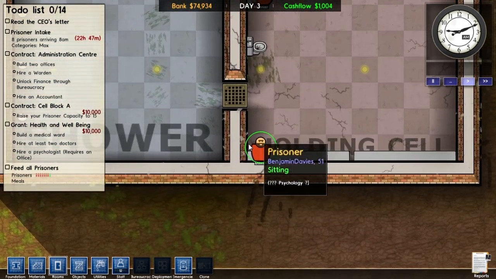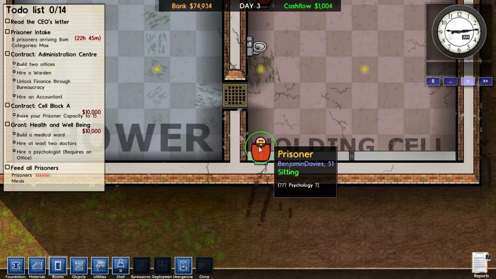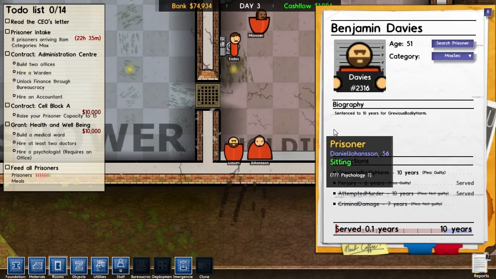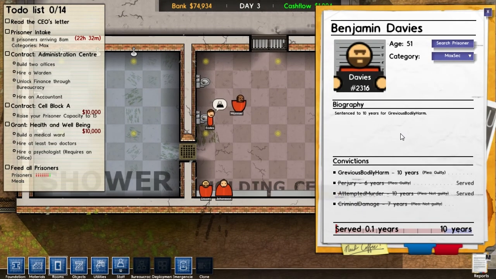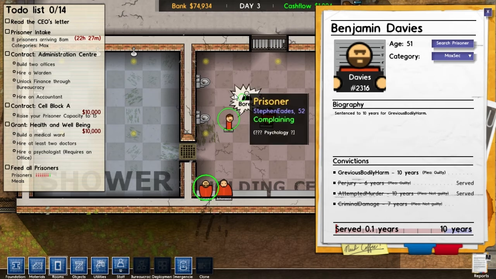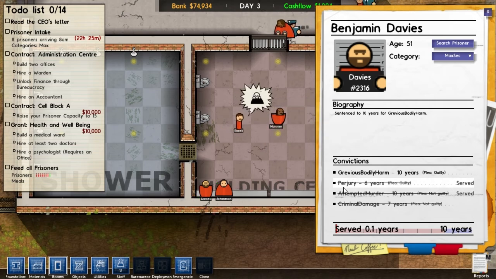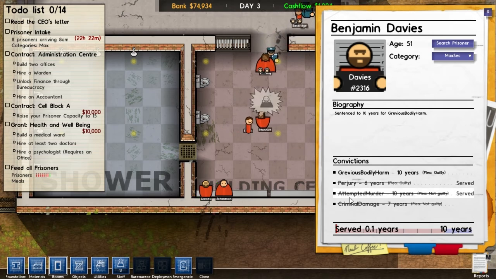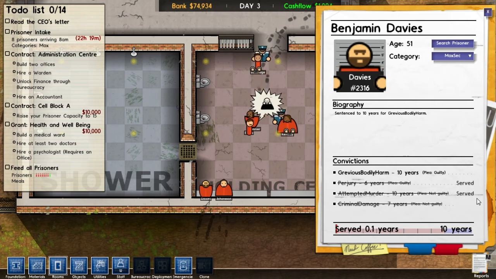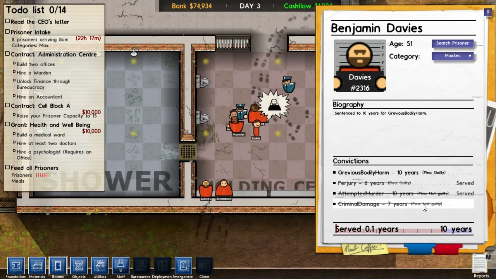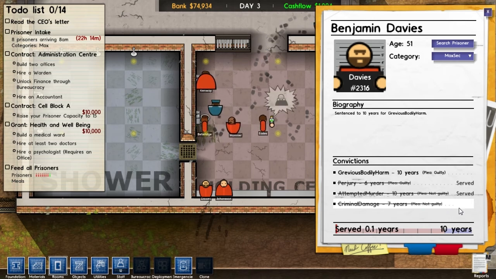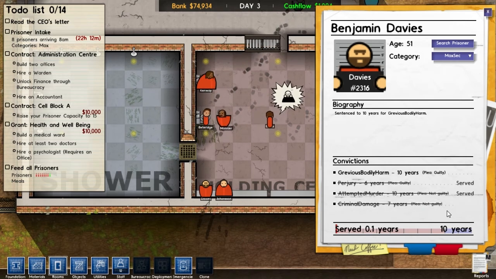So, what we can do, we can actually look at these. If we hover over them, we get this. And it'll say psychology, but we can't see the psychology until we hire a psychologist. Well, we can click on them and see their rap sheet. So, this guy's got grievous bodily harm, and he's serving 10 years. This guy's complaining that he's bored. Well, screw you. He's got perjury, 6 years, which he served. Attempted murder, 10 years, which he served. Criminal damage, 7 years, pled not guilty. I guess he served if it's scratched off. Maybe it was just removed.